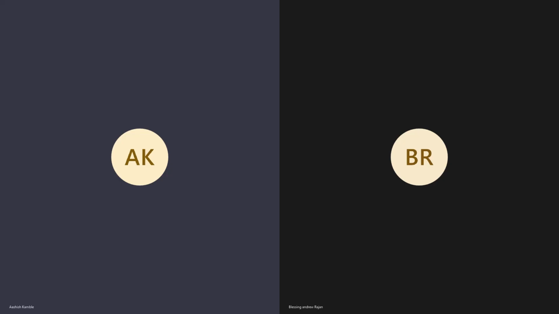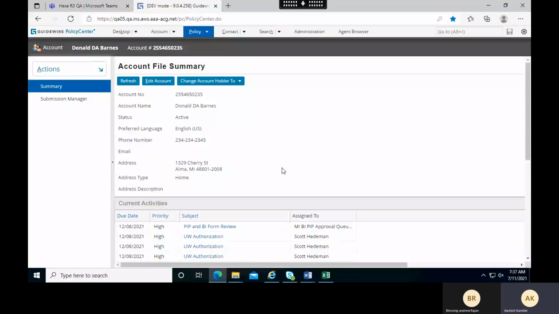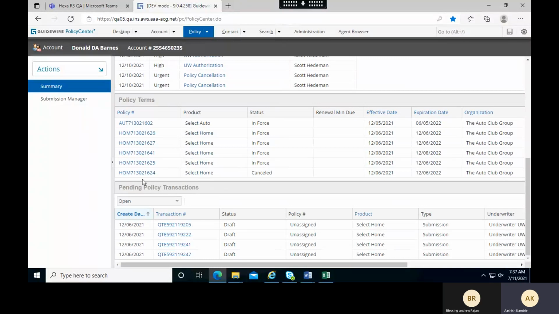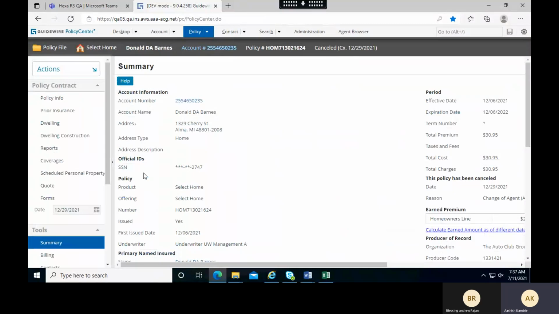In this particular session, we are going to see how to rewrite a select home product policy. For this, we have one cancelled policy already. This is the policy which we have cancelled, so let's check this policy first. Let's go to summary. As you can see, this policy has been cancelled.